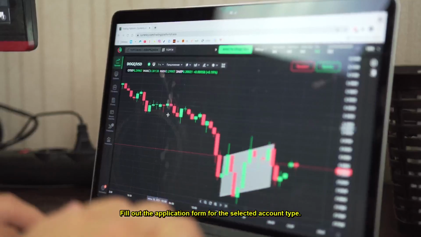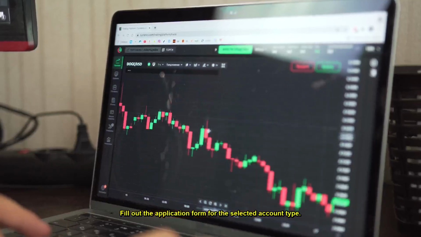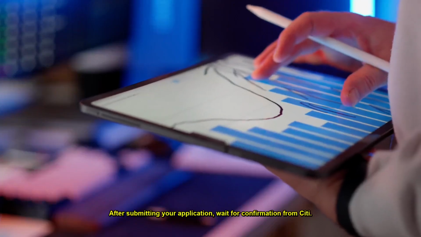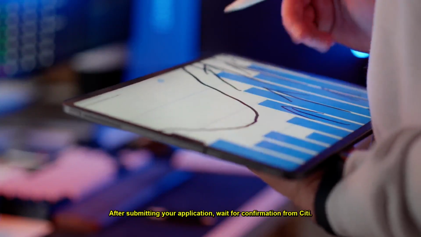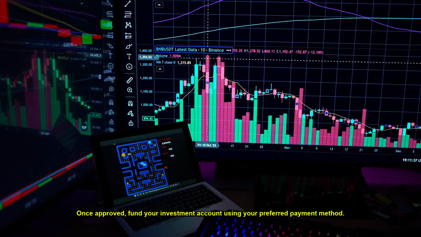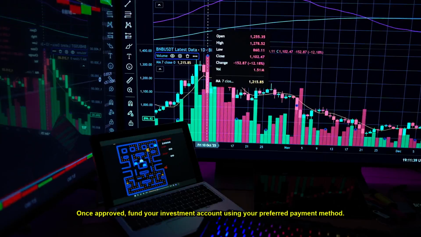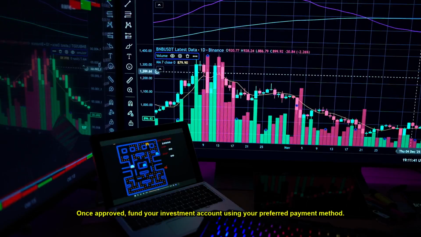Fill out the application form for the selected account type. Make sure to read and understand the terms and conditions before proceeding. After submitting your application, wait for confirmation from Citi. Once approved, fund your investment account using your preferred payment method.